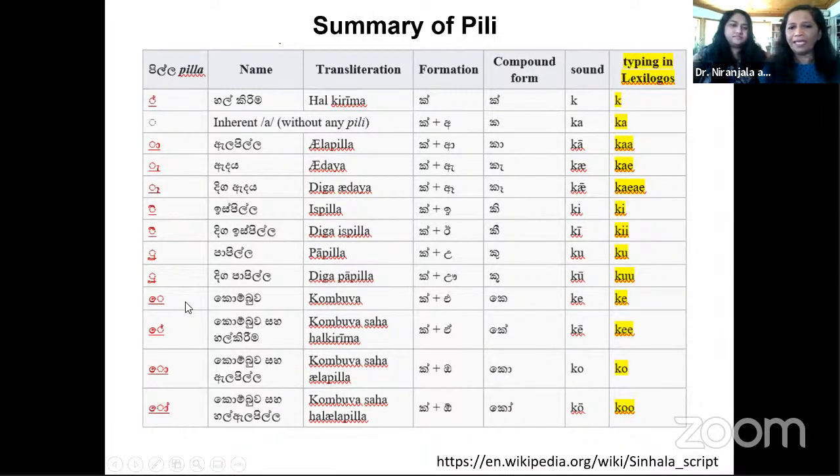Kombua makes it ka. Kombua plus the flag, Halkirima, is kaa. Kombua and the Alapilla, the mug handle, is ko. Kombua plus the mug handle and the flag is koo. So this is a good summary using the letter K: kaka, kaka, kiki, kuku, keke, koko.